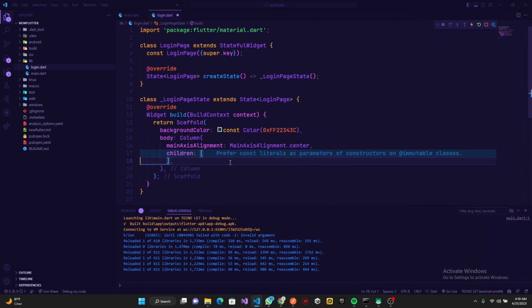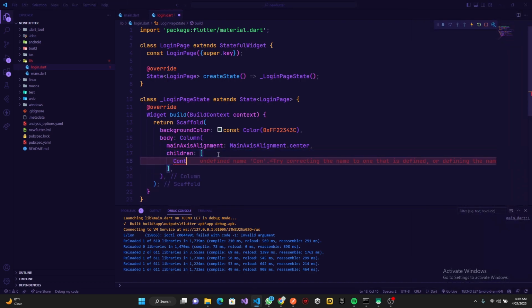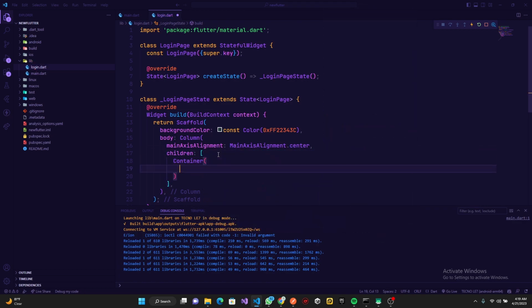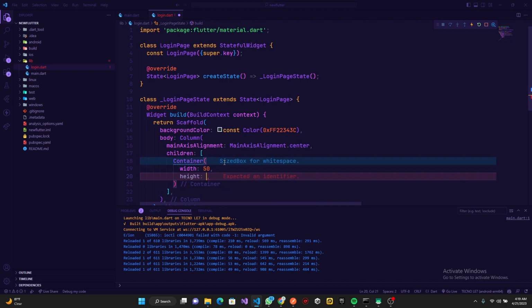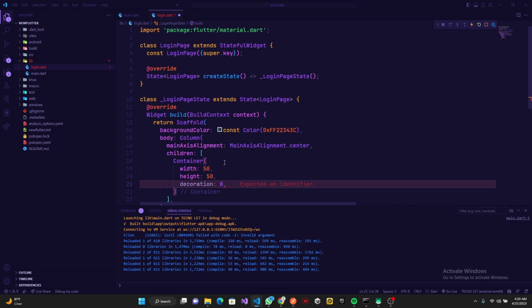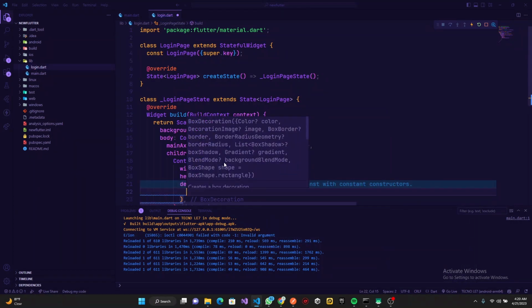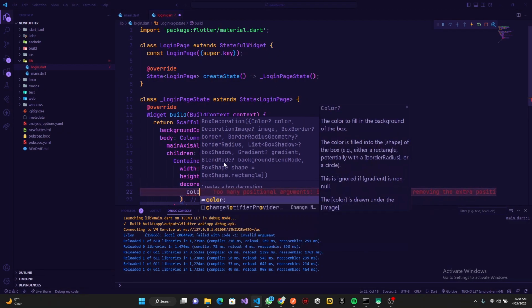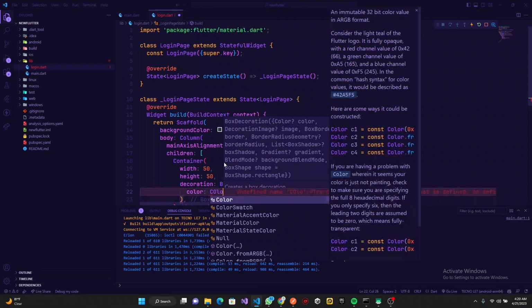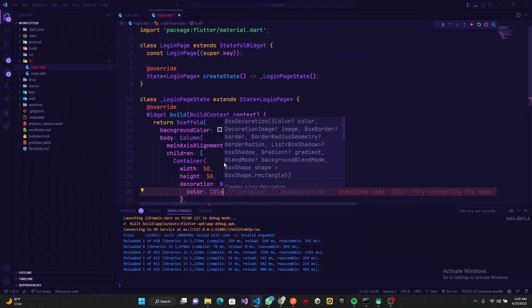So now let's remove this text. To achieve that, we want to have a container. So container is what we need. Then let's go ahead and give it a width and height. So let's say width 50. Okay. Then height also should be 50. So you can go ahead and do decoration equals BoxDecoration. All right. So this is how you decorate our box container. I want to give it color. So what color are we giving it? Remember, it's going to be a HEX again.